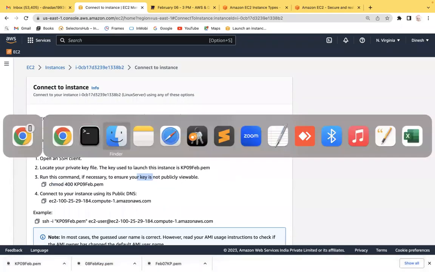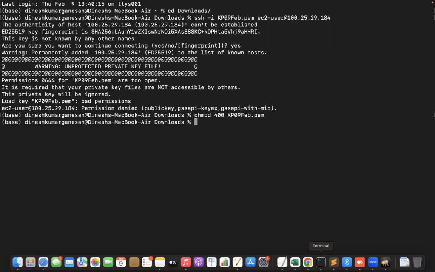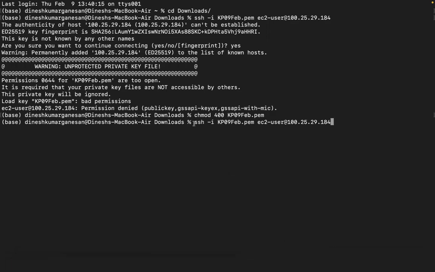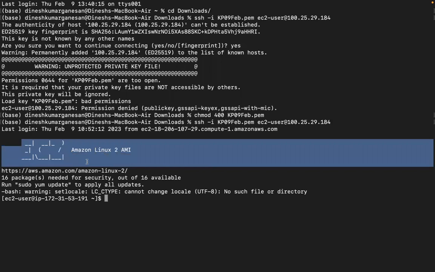So let me open my terminal. One more command, please use it. chmod 400 space. What is the key file name? Key pair 09 February.pem file. When you press enter, done. Now you can use this command: SSH space -i, the key pair name, EC2-user is the username at the rate of public IP address. Now see, I got the EC2 instance connected. This is how you have to connect to your EC2 instance.